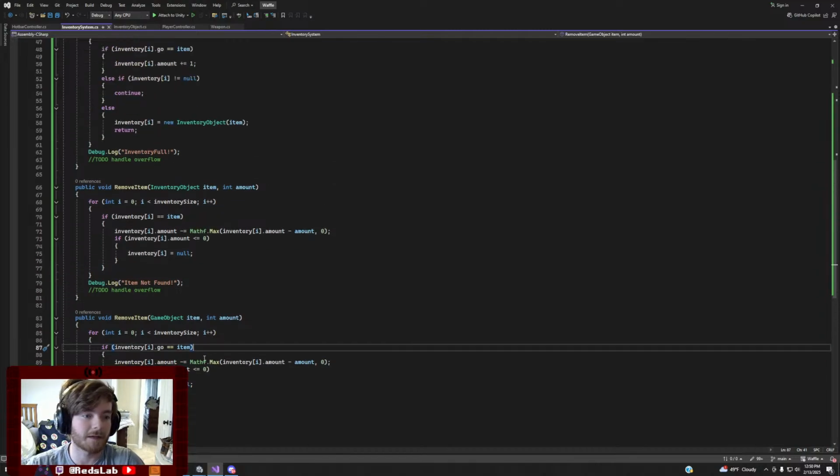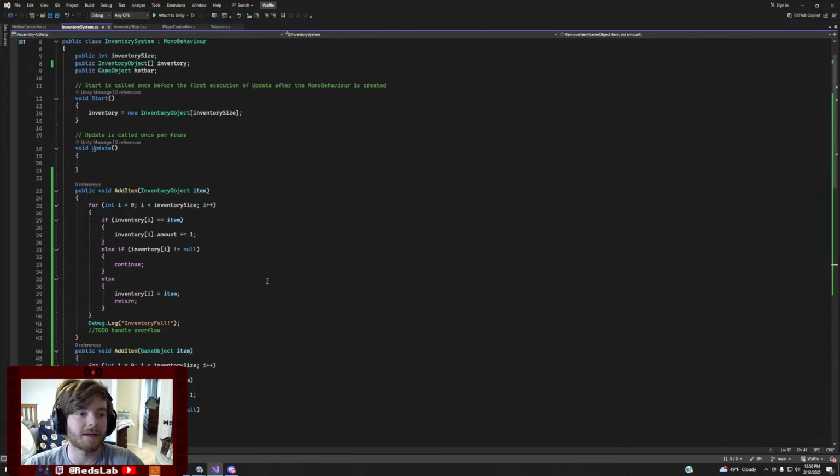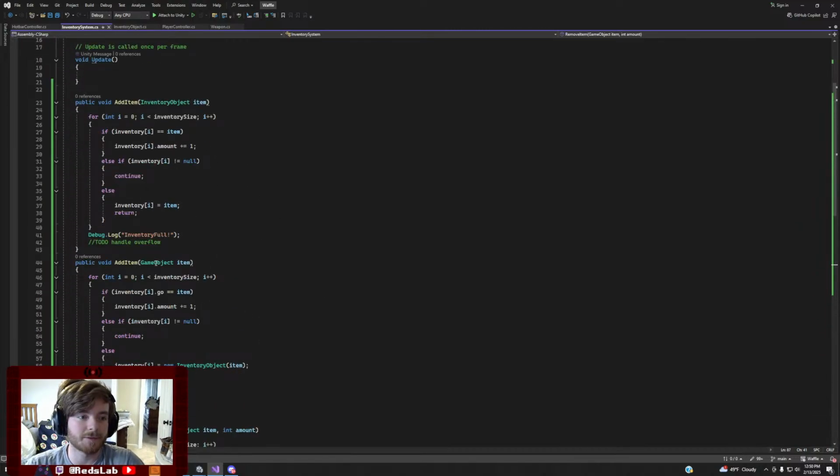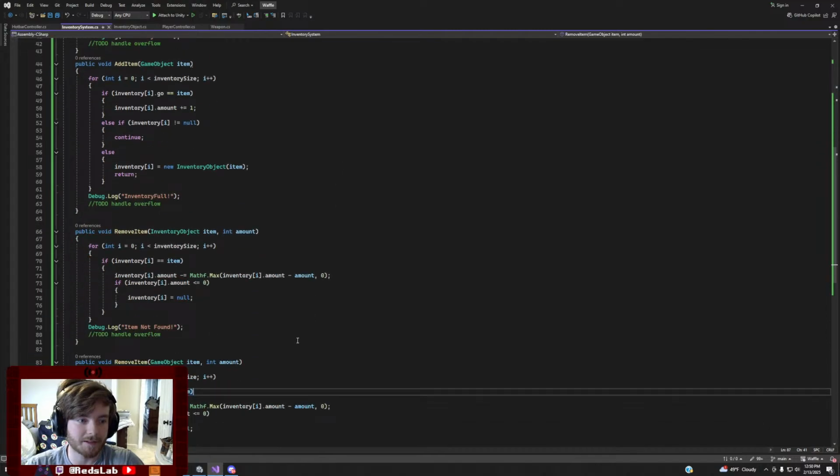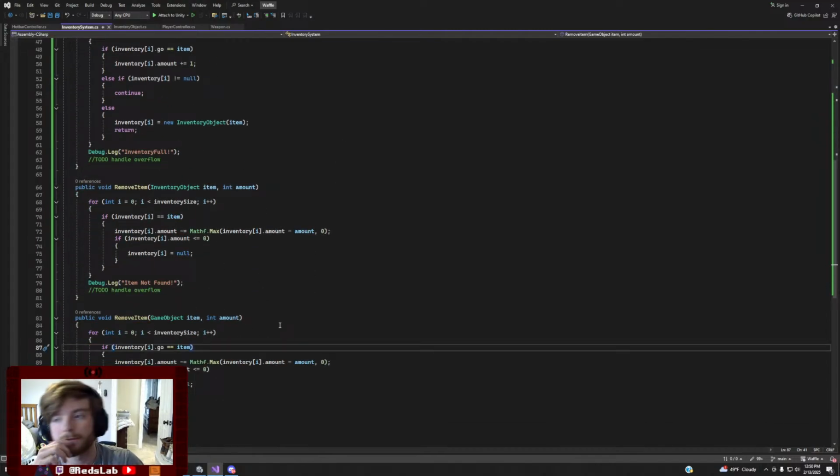Okay, so now we have removing, and we have adding objects, if they're items or inventory objects, or if they're game objects, like so. Next up is the hotbar, selecting whatever. So our hotbar, we're gonna have 5 objects, I think is a good amount. So what we can do is actually make the hotbar.